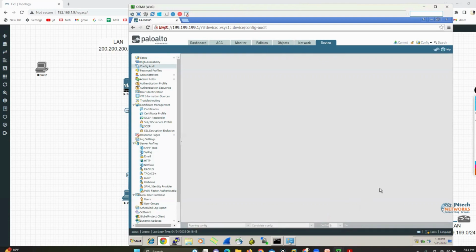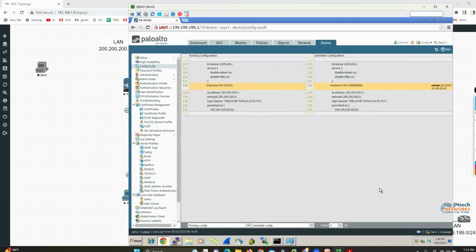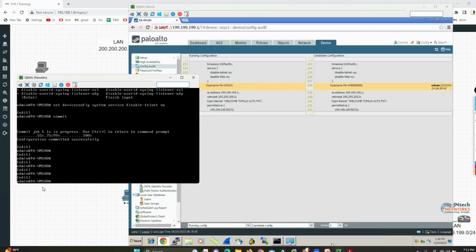Once we commit also, we can compare both candidate and running configuration. If you commit your configuration, there is no information available in candidate configuration. I will show you. Right now there is no commit. See, right now we have the default host name.